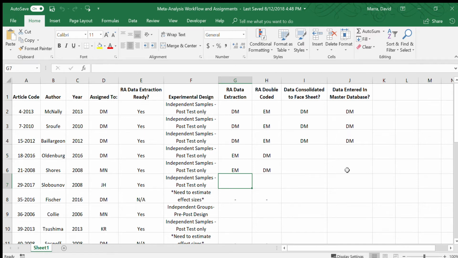Alright, so this is a walkthrough on how to complete the data coding for the Facesheet. This is after the initial article data has been extracted by the RAs, and then putting it all together into the Facesheet and then finalizing it and adding it to the master list.